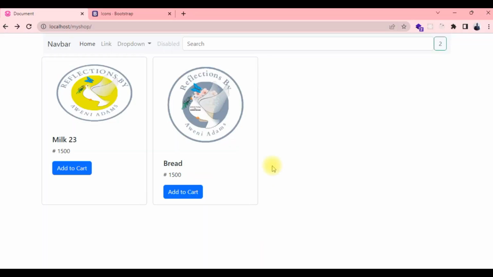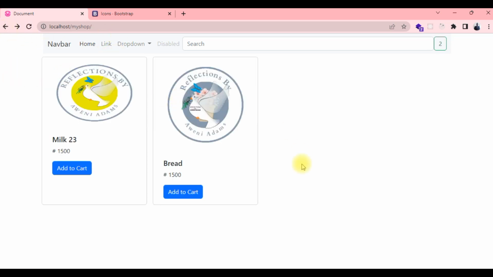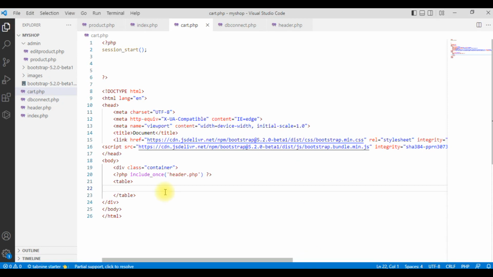So let's see what we have inside our cart now. By the time we click on this, we get the nav, and this one is still showing the other two. Alright, so that's our cart. Then we now need to do what? Create a table inside the cart. So the table, we have the following.